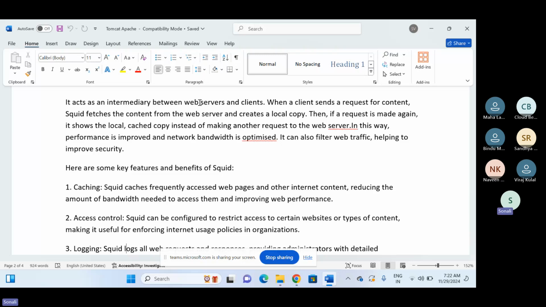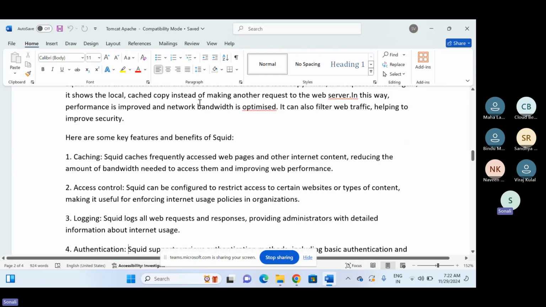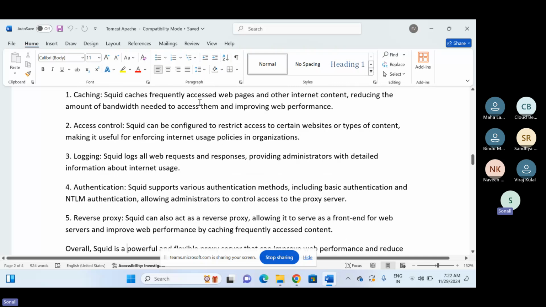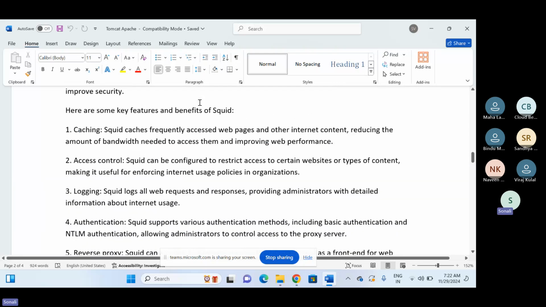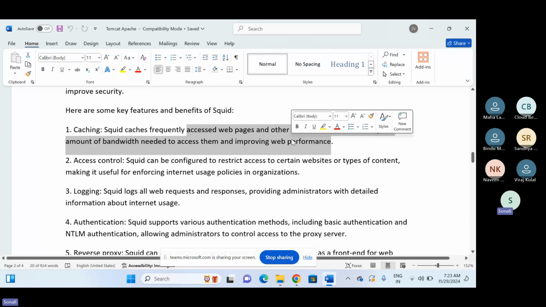So there are a few features and benefits of Squid: caching, access control, logging, authentication, reverse proxy. Caching, as I have told you, means frequently accessed web pages and other internet content will be cached, reducing the amount of bandwidth needed to access them and improving web performance.